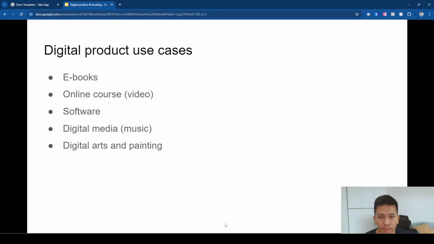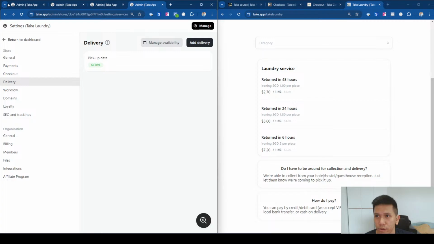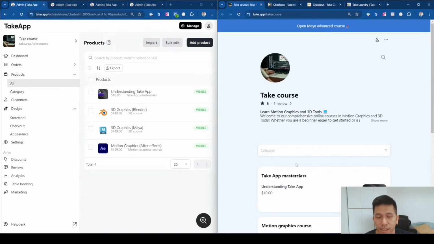So we'll go into the main topic, which is the example. One example is this booking use case. This is the digital product. For the digital product, let's say you are selling a course, maybe a motion graphic course or a 3D graphic course or even an understanding Take app course. You can create the product easily from this menu. I will show you how.